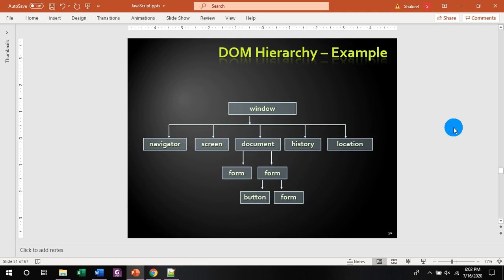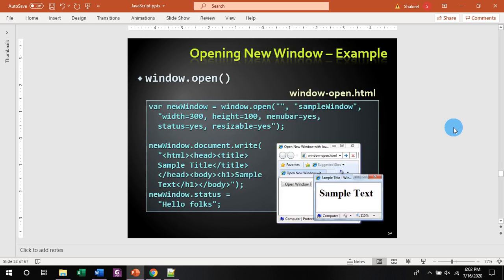This is the hierarchy. We have window, navigator, screen, document, history, and location. And in the document object, we have the underlying form, and in the form, we have buttons.